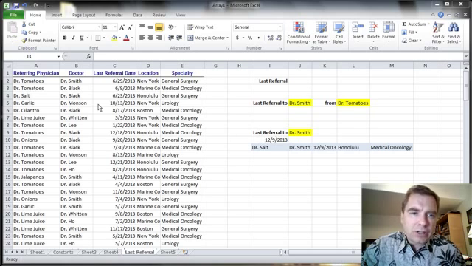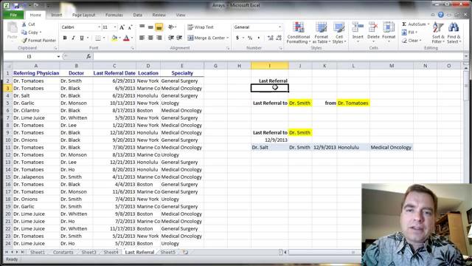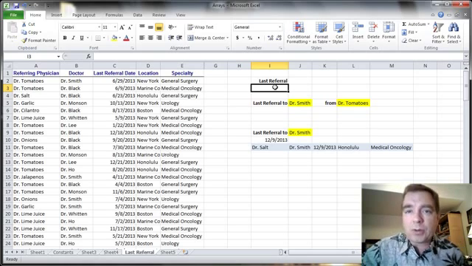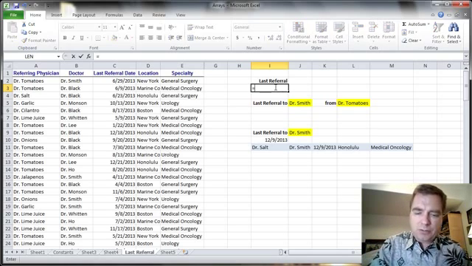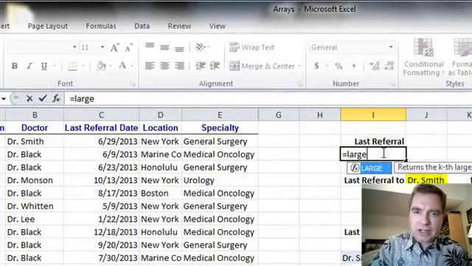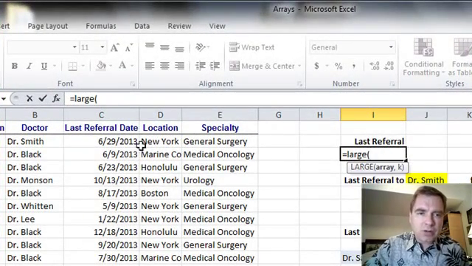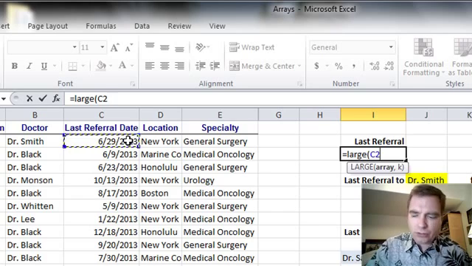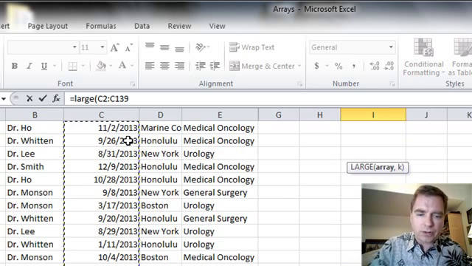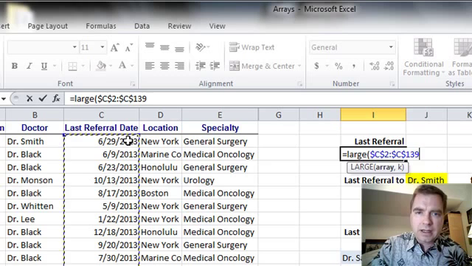What we're going to do today is look at a similar set of data. Instead of future-based, we're going past-based. I want to see the last time I saw a patient from a certain referring physician. The formula is very similar to what we did last time. It's equals, instead of small, large. It works the same way. Large says, give me an array. We're going to press Control Shift and the down arrow to get down to row 139. I'm going to lock that in with F4.